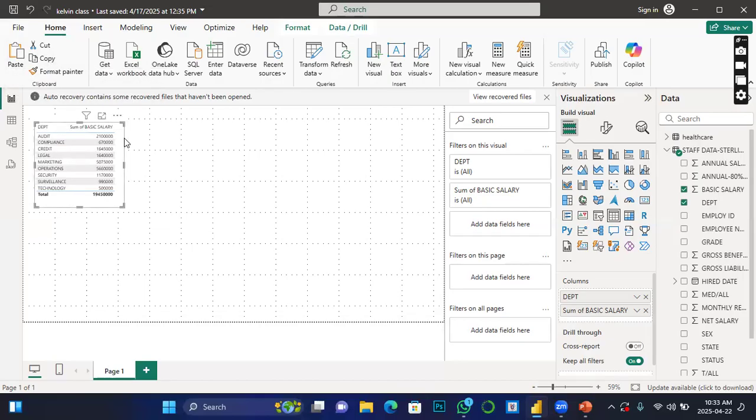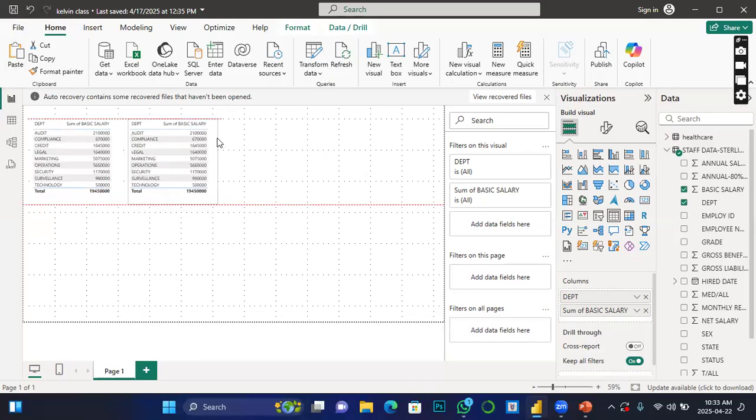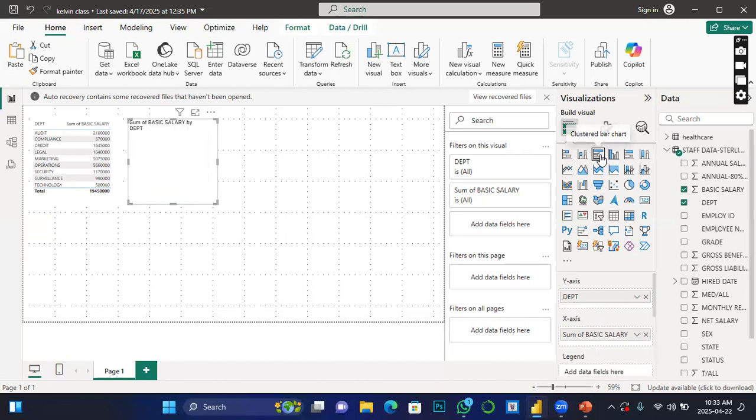So which means that you have automatically pasted the tabular visual. So my intention is not to have two of it. My intention is to switch this one to any of these graphical models. So I will just click here, and that will automatically convert it to a graph.